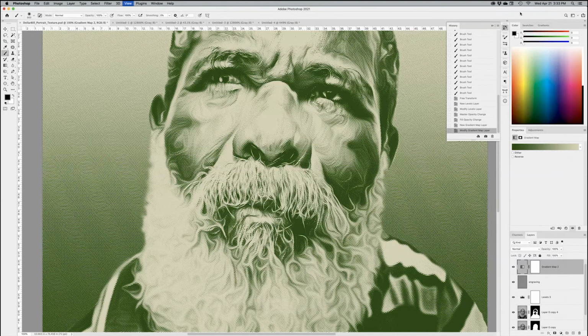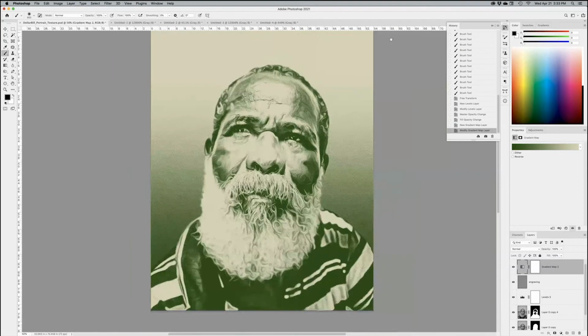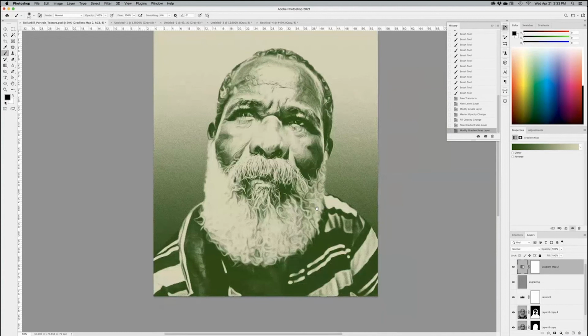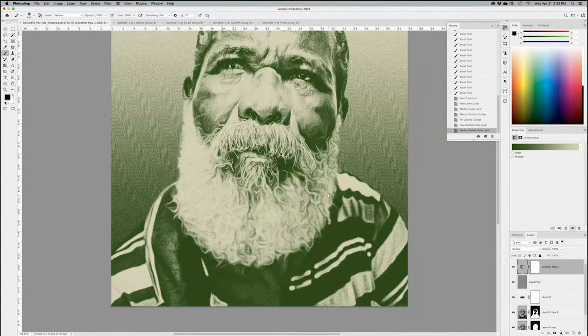So here we are. We have this image. It's starting to look really cool, but it looks a little bit kind of boring. So it looks a little too flat. So we're going to introduce a little bit of texture to it.